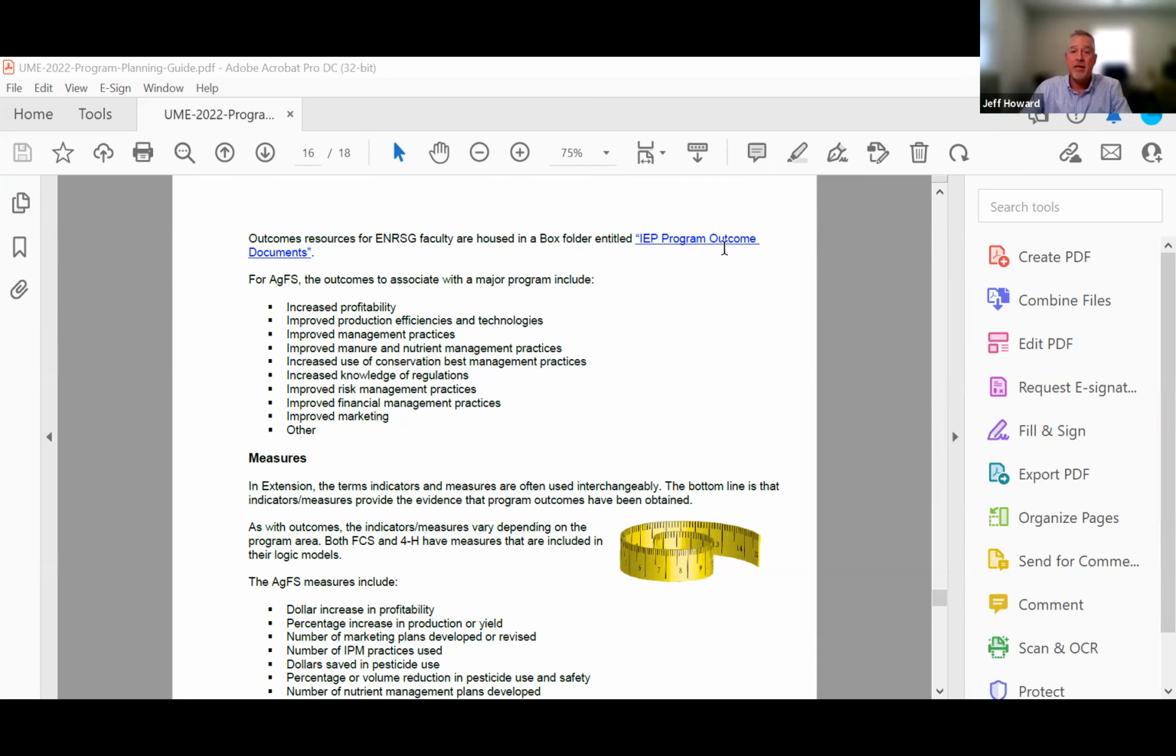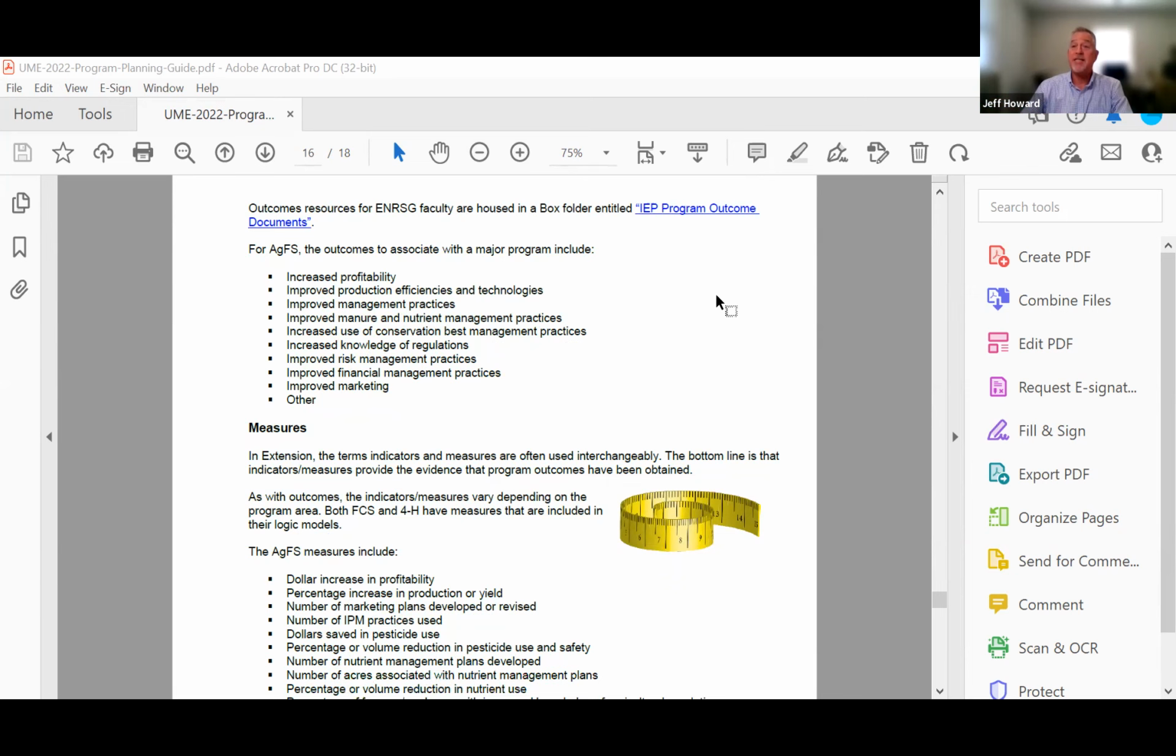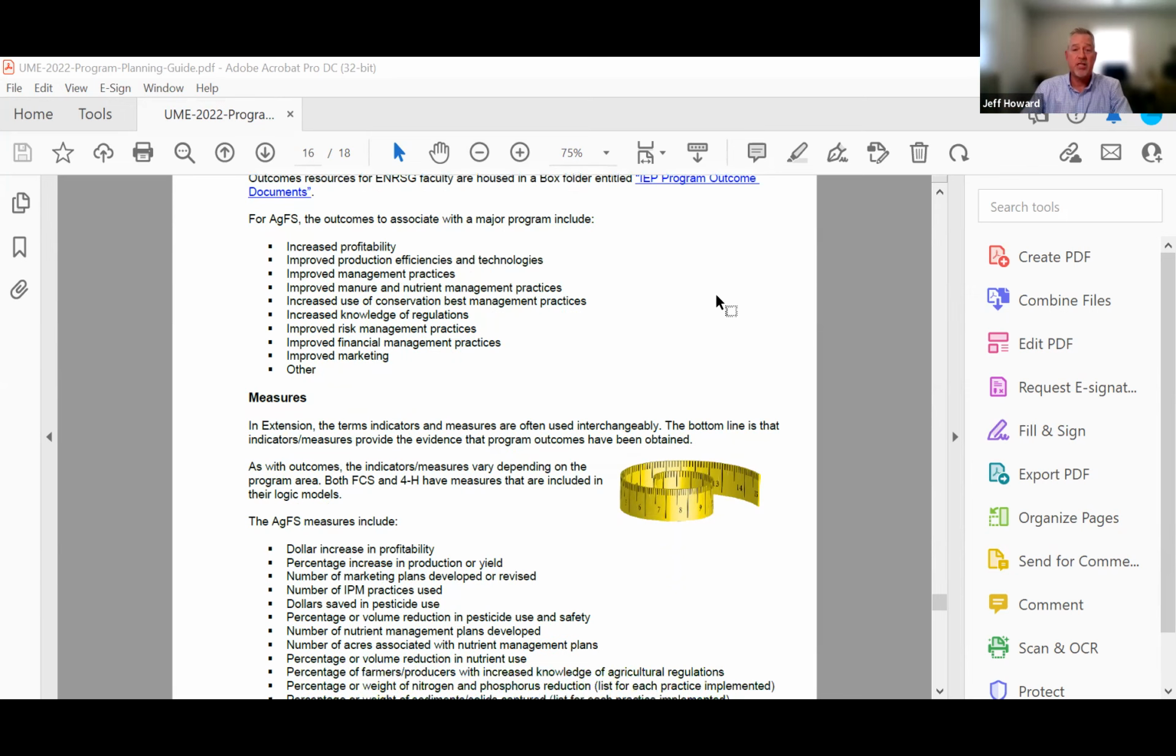Just land on it in the document and Control and mouse click and it'll take you to it. But in that box folder, once you log in, there are support components that will be available to you. So those are things that you can look forward to. Again, back to support and so forth.